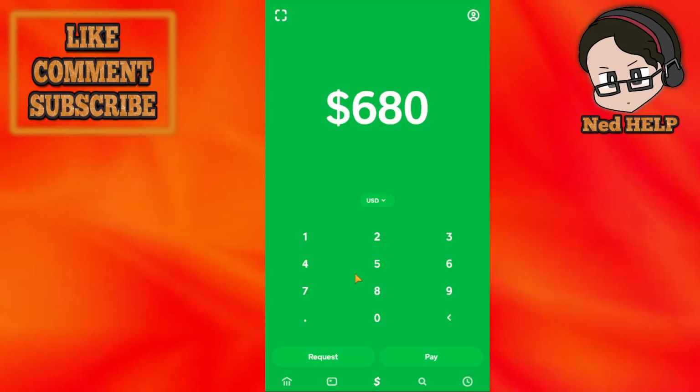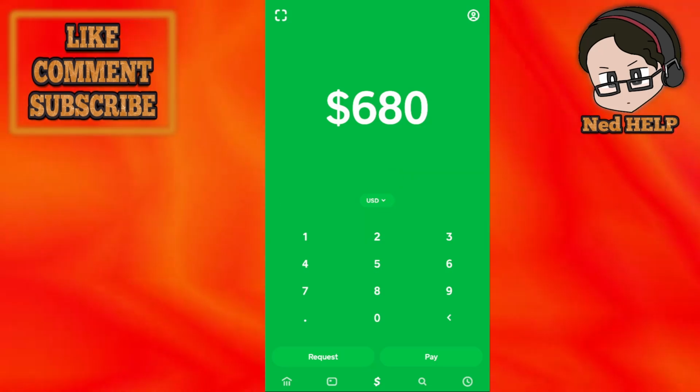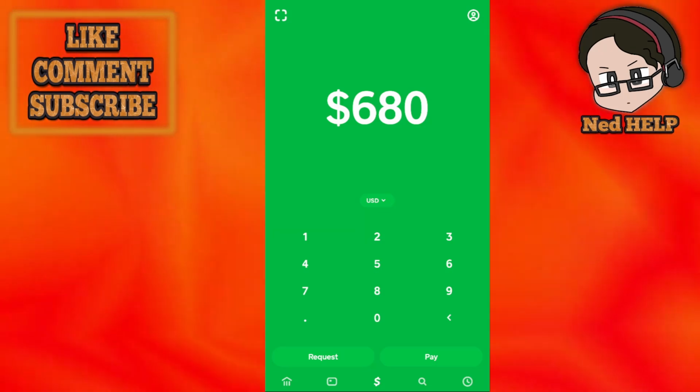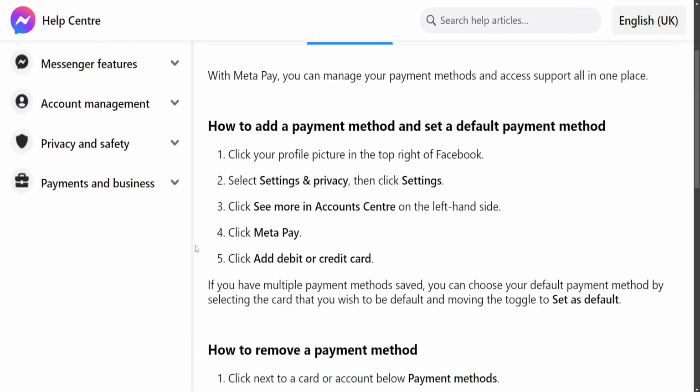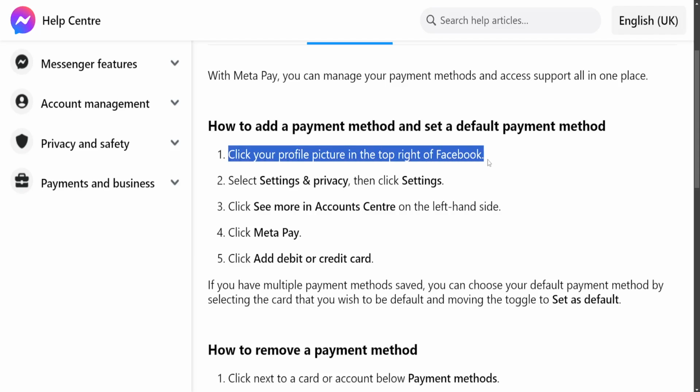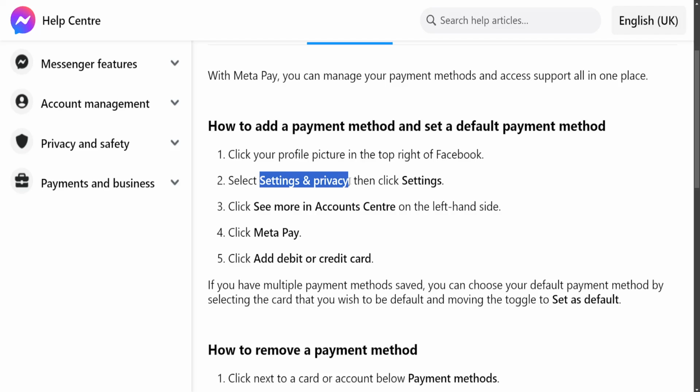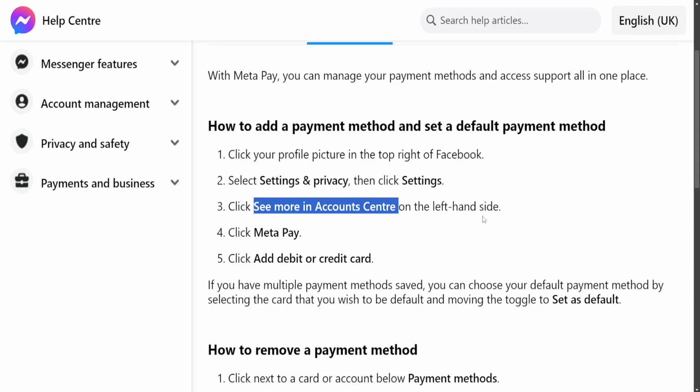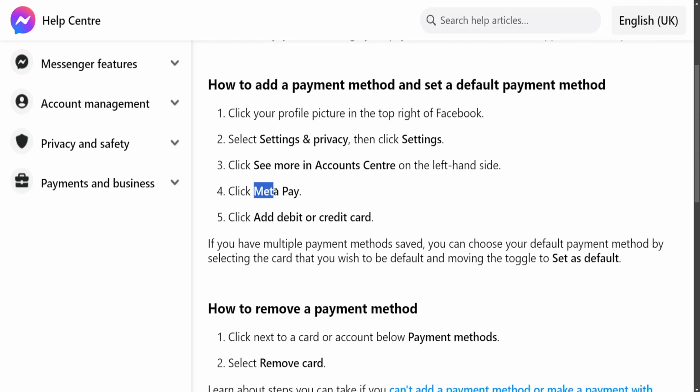So if you have a Cash App card, the next step will be adding it as our payment method. So I'll show you how we can do this. All you have to do is click on your profile picture in the top right of Facebook, then select Settings and Privacy, click on Settings, and then choose See More in Account Center on the left hand side. Then we want to click on Meta Pay and choose Add Debit or Credit Card.